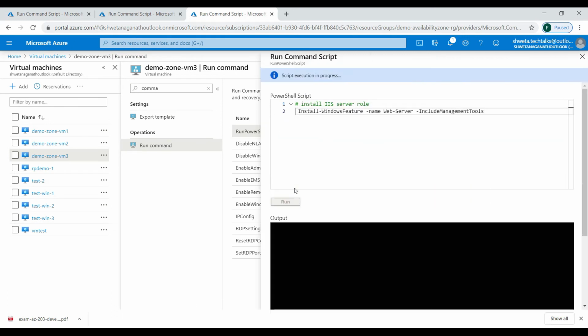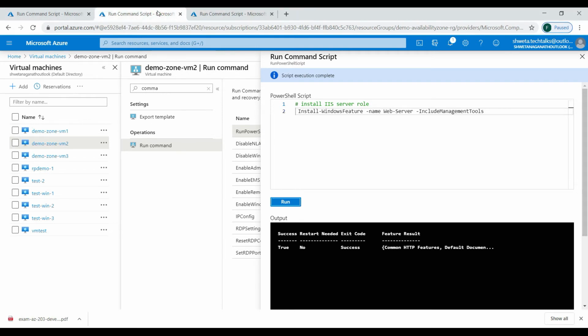So on all the 3, we are installing the IIS server. We'll pause the video for a few minutes and we'll be back once the script execution is complete on all the 3 virtual machines. So IIS server is now installed successfully on all the 3 virtual machines. If you can see here, the script execution on all the 3 tabs is complete.